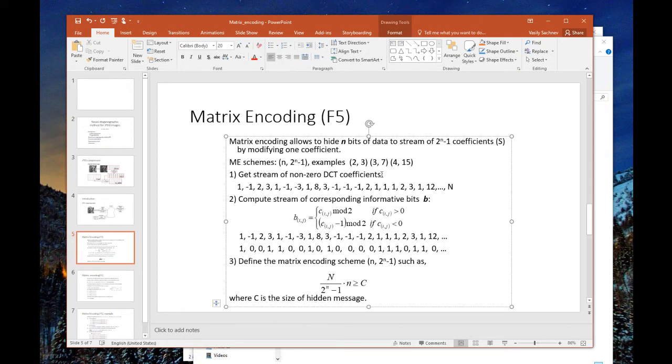So compared to the technique that we used before, where one coefficient was used to hide 1 bit of data, the efficiency of this technique is 3 times higher. So I can hide 3 bits and flip only one. But for that, I need more coefficients, 7.